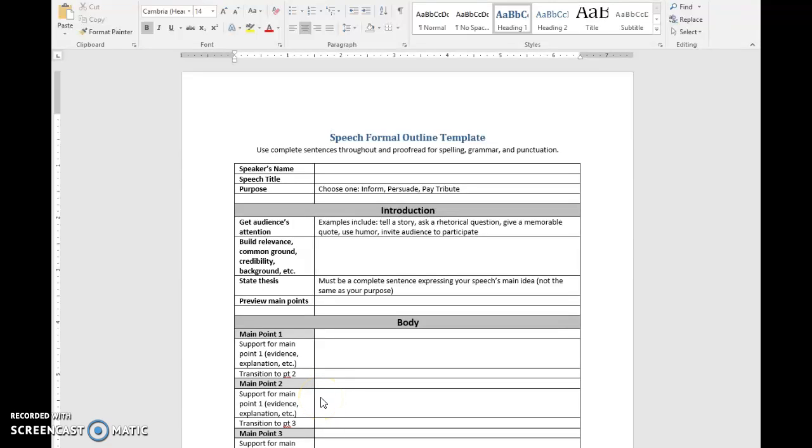Hello everyone. This is a brief video detailing the differences between the outline templates that I've placed on Blackboard for you to use for your formal speeches. The one that you're looking at right now is the formal outline template. And formal outline is the same thing as a final draft, basically.